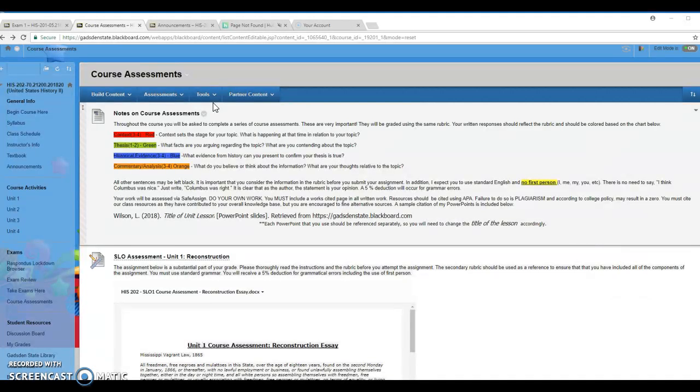And finally, commentary and analysis is your opinion. What do you think about the information? What are your thoughts relative to this topic? And so those will be color-coded. The reason we ask you to color-code them is because it allows you to go back and make sure, wow, did I really provide a context? If you don't have anything to highlight red, then it helps you know that you will have completed every part, and it will ensure that you get the best score possible.